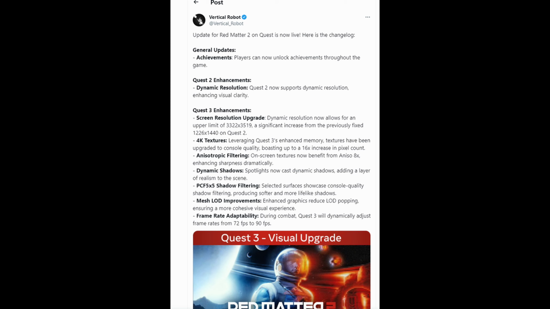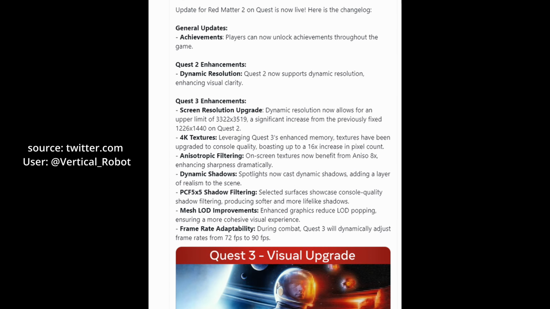All right, we're going to talk about visual quality improvement when it comes to graphics on the Quest 3. Now, one hint for how it can be improved is actually in this post by Visual Robot, the developer of Red Matter 2. This was posted on October 2nd, 2023 by the developer on Twitter, X. Basically, they mentioned the different improvements and enhancements you can expect on both the Quest 2 and the Quest 3.